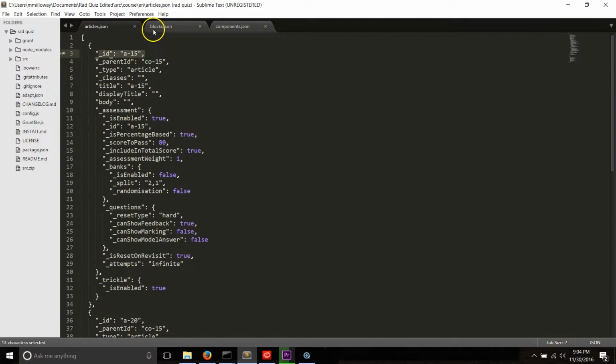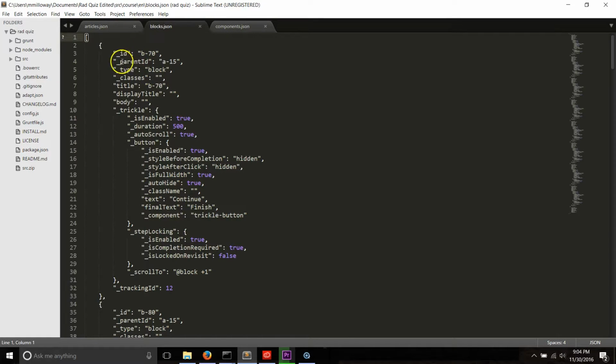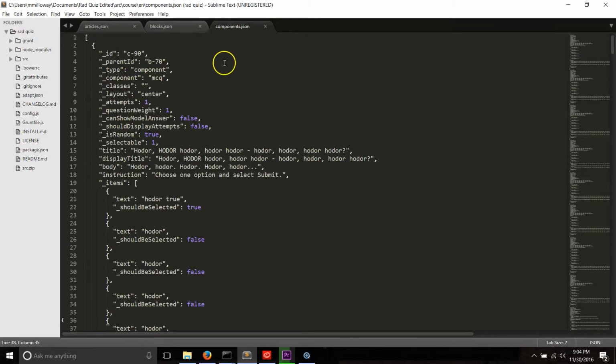So if we go to look at the blocks, which blocks are inside of the article, we can see that the parent ID of this block here is A15. So that means it's nested inside of this article here. And then we can see of this block here, the ID is B70. So if we go to components, we can see our first component here is paired up with B70, and it has its own unique ID for itself, and that's C90.